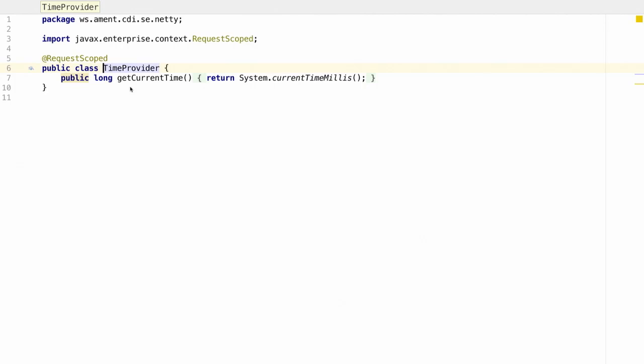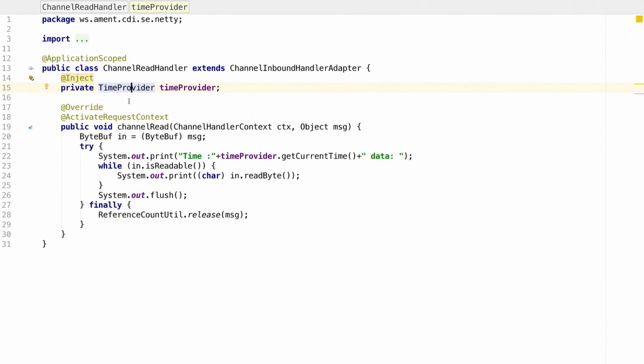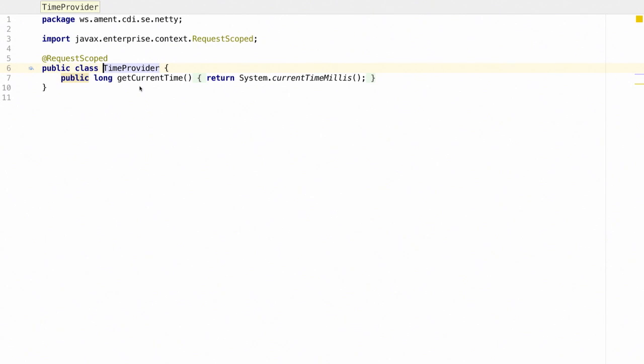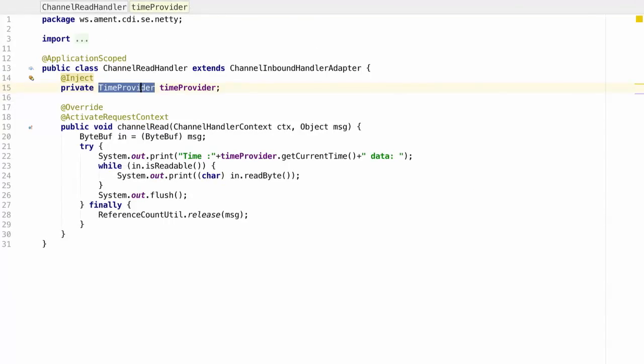My time provider is a request scope bean, and because of that, every time I invoke this method, I'm getting a new time provider instantiated. So if there's any sort of state that I wanted to maintain within that HTTP request, I can by simply saving it in here. My time provider is very simple in that all it's doing is providing the current time in millis as a method call.